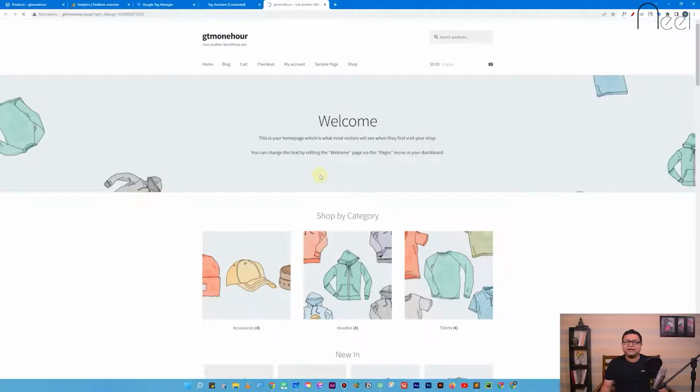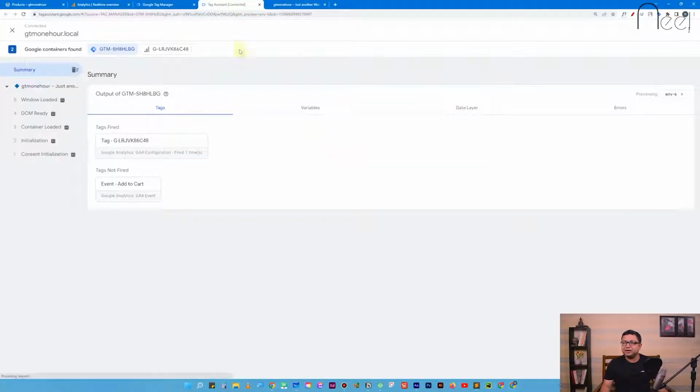Okay. And if you have done everything right, you'll see that the Tag Assistant connected is showing up over here. Let's go back to the page, continue. And over here, you'll see that the tag fired is showing us our configuration tag of GA4. Now, if you remember, we had configured it to fire on all the pages, right? So this page loaded, and along with this loaded, okay? And this is still in the test setting, right? So we are testing it right now.